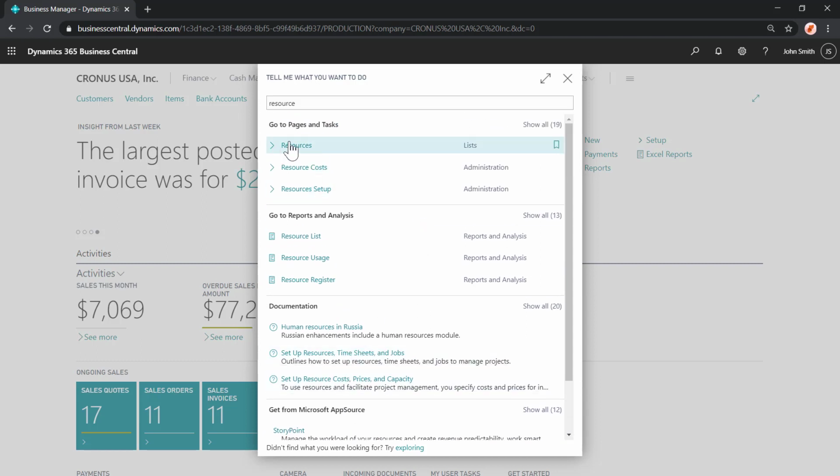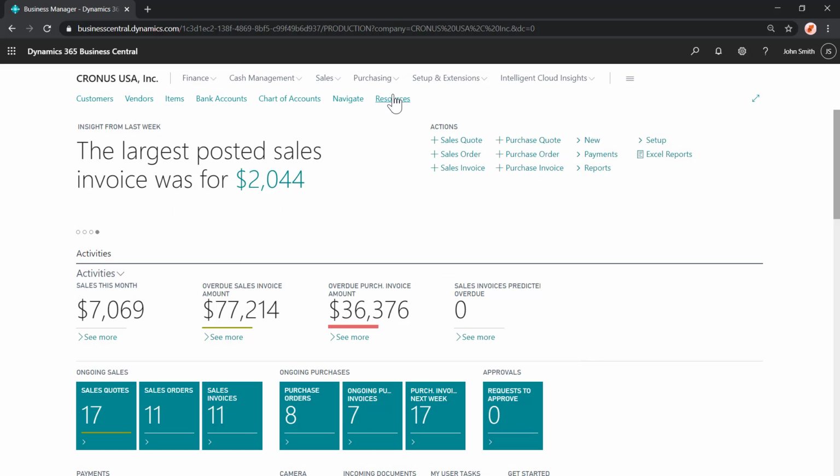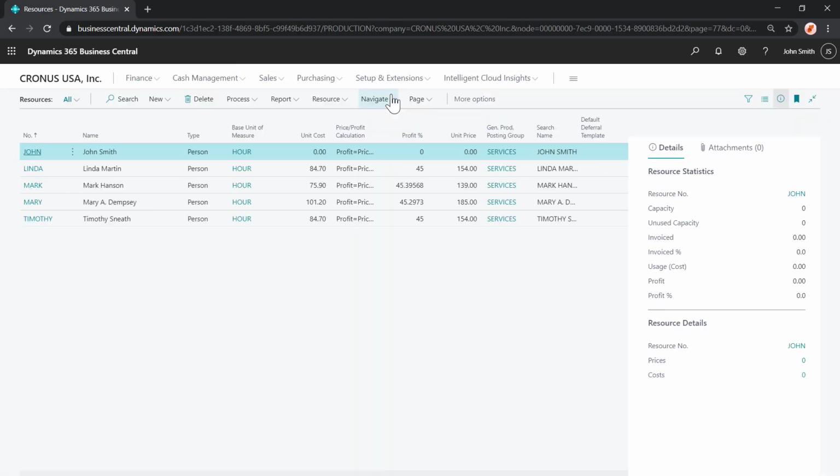Instead of just pulling up this list, I want to add this to my bookmarks, so I'm going to do that. I'm going to click on the bookmark link, and now it will start showing here. So in the future, whenever I need resources, all I have to do is click, and now I'm looking at my resources, my unit cost for them, and so much more that I might be interested in. And to navigate back to my home screen, I just click on the company name from wherever I am.